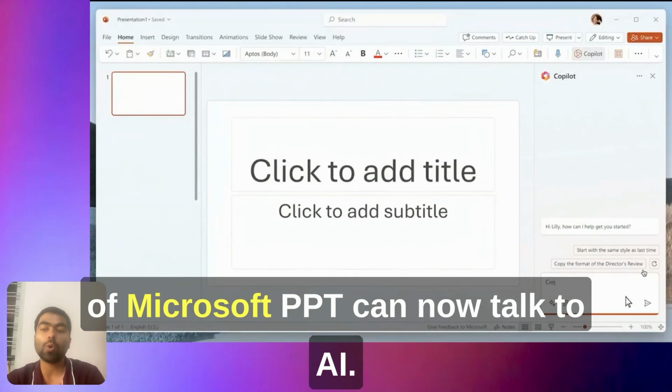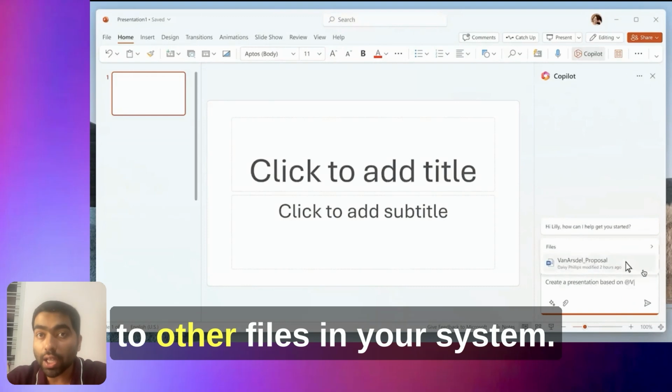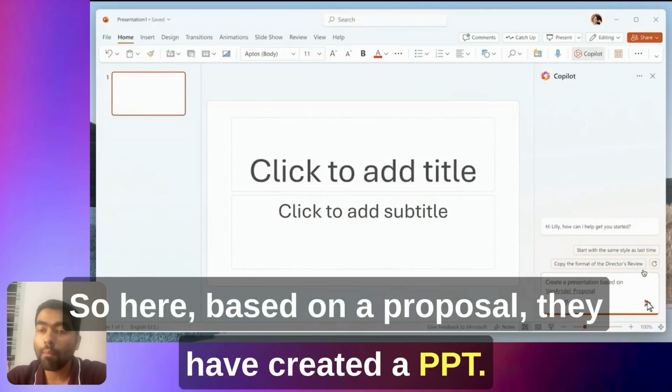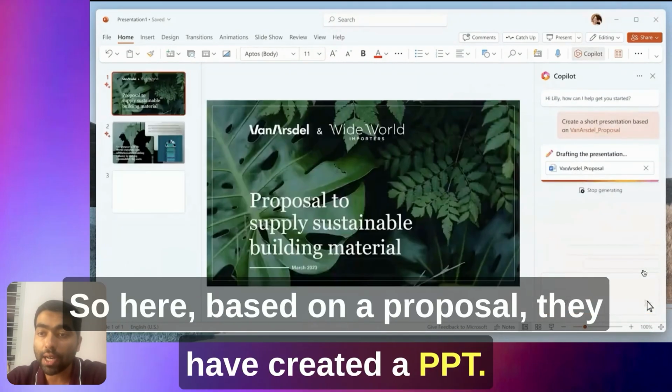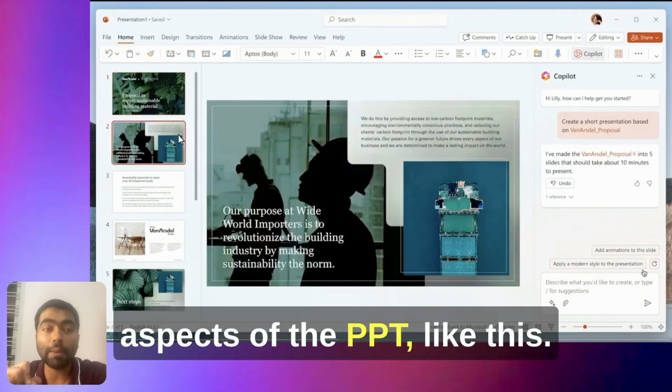Microsoft PPT can now talk to AI. You can create a presentation by referring to other files in your system. So here, based on a proposal, they have created a PPT. Not only that, you can change certain aspects of the PPT like this.